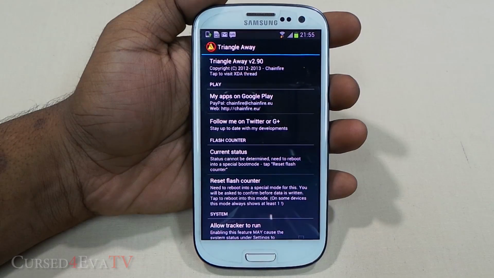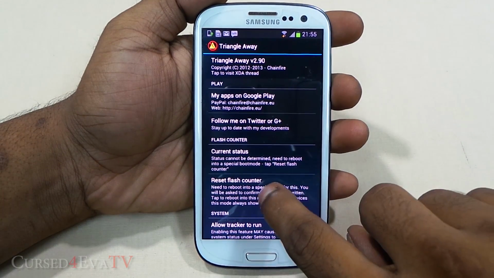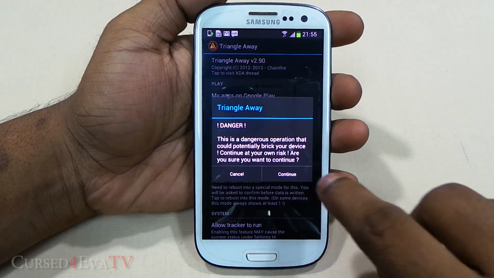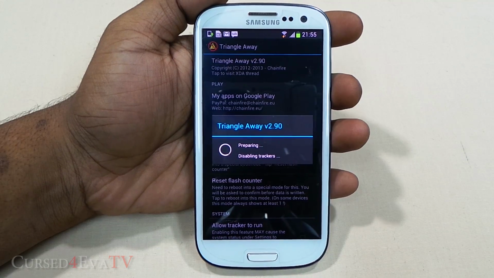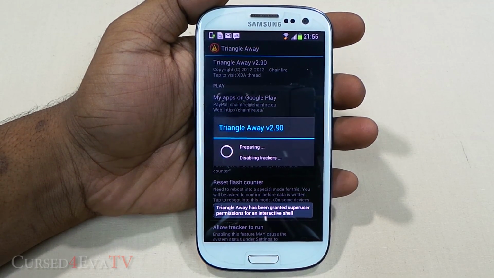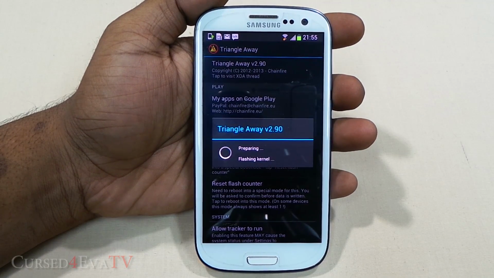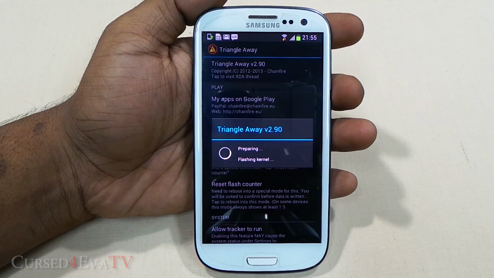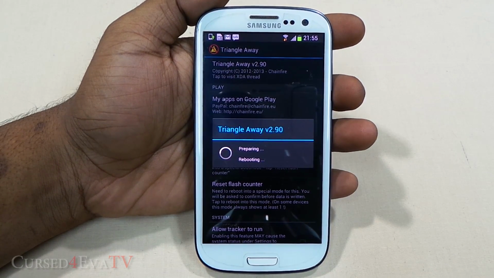So guys, I just rebooted back into Android and opened up Triangle Away. So hitting reset flash counter over here, continue. This is going to reset the counter for you. So you might get a prompt here asking to grant super user permissions. Just hit yes and give it a few seconds.